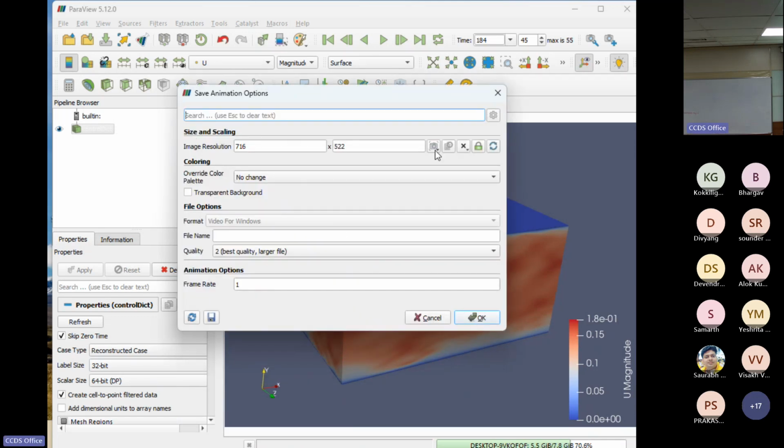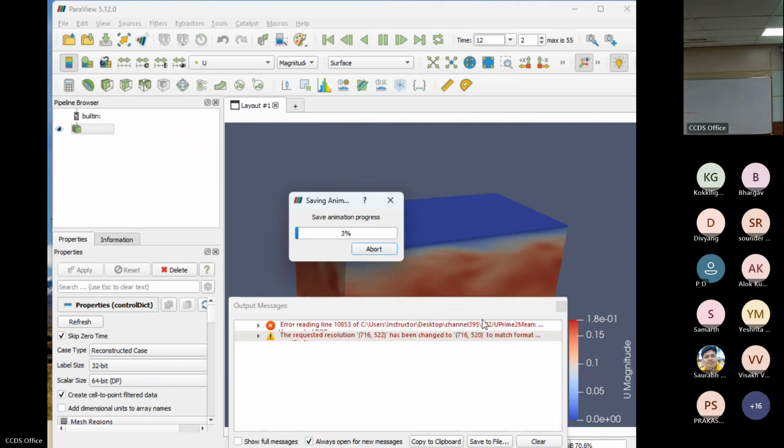Now we have the image resolution. You can select or double it as per your requirements. As of now, I am choosing the default resolution. Quality is best in larger file size, and frame rate is 10 or 15. So I am keeping it as 15 and I'm clicking on OK. So now the animation creation has started, and let us see after the animation progress, we'll be able to see the video.